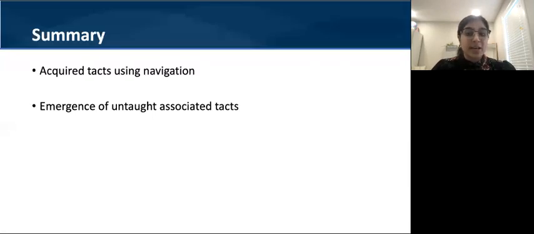In summary, data obtained from both participants showed that our procedures were successful in teaching participants to tact using navigation, and we saw emergence of untaught associated tacts in the absence of any direct teaching.